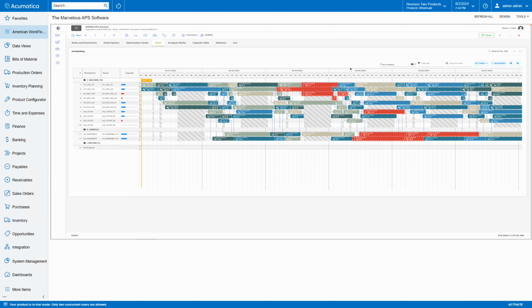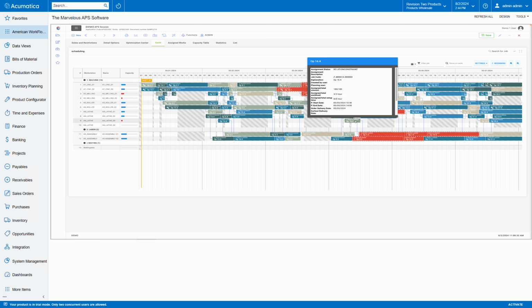Now, let's talk about our drag and drop capabilities. Inside the Gantt chart, first, we're going to have to unlock the chart to use the drag and drop. So let's unlock it by clicking on here. After that, we're going to be choosing which job we're going to drag and drop. So let's go with the specific job called operation 16.4, for example.